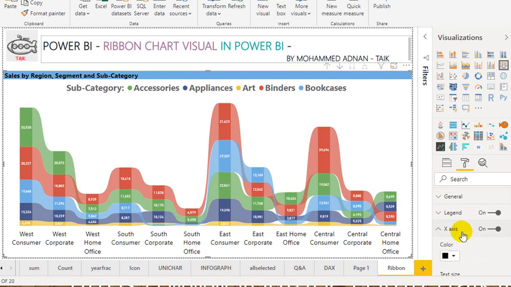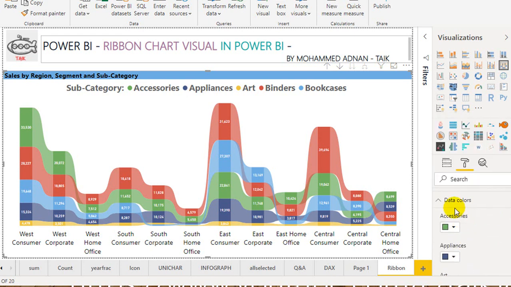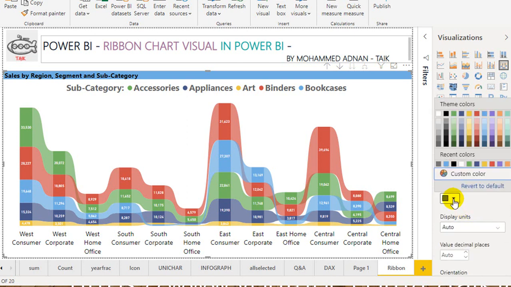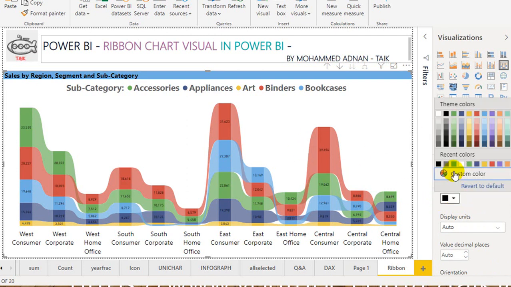The next one is the data colors. By default it will take one color. If you want to change it, you can change it here based on your selection. And then the data label: what color do you want the data label to be? Black or white, you can select it here.